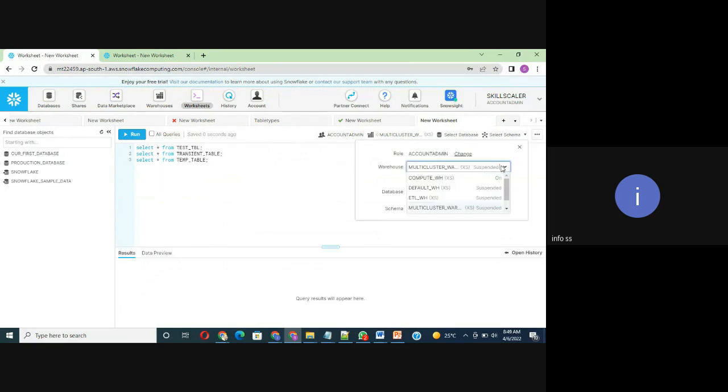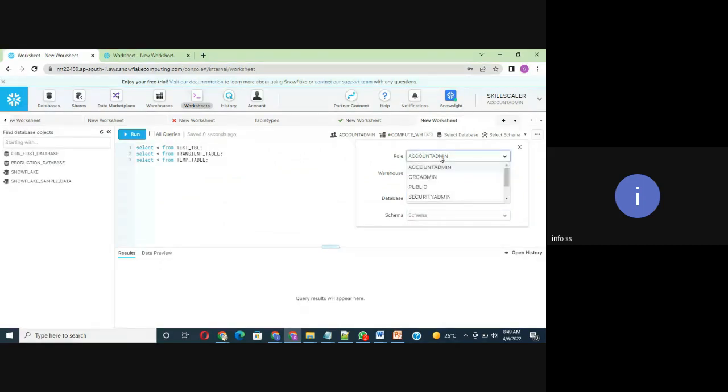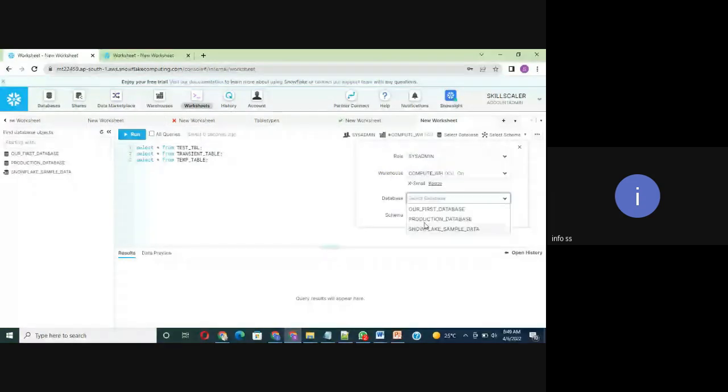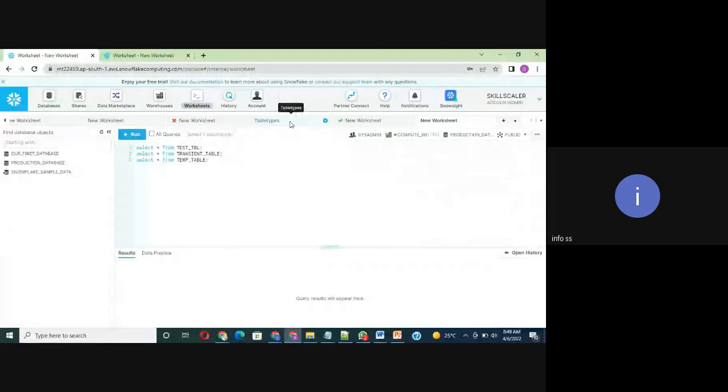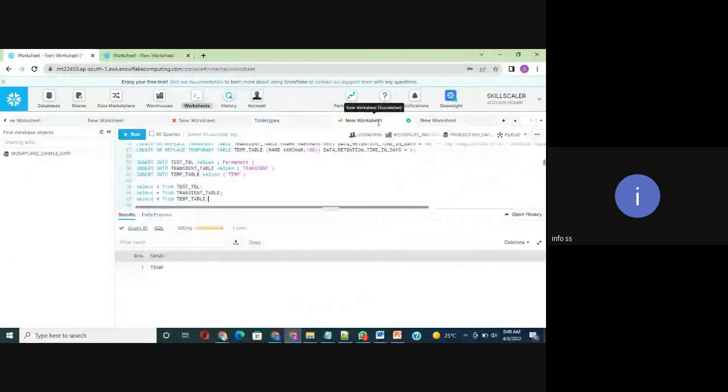In the different worksheet, I'll select the warehouse, same compute warehouse, and then I'll select the role. I'll change it to sysadmin, because there we can use sysadmin, right? And the database, I'll select the production database, schema public. This is where we created our table, right? Let me check once again. Okay, production database, same context.